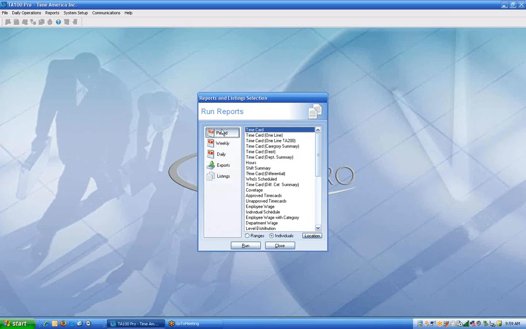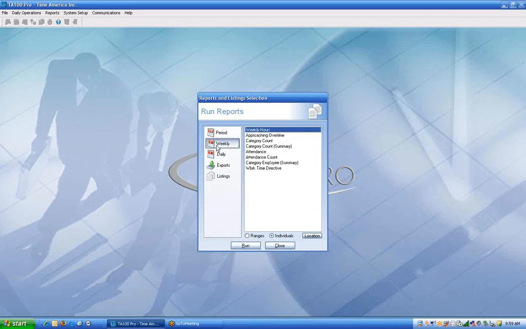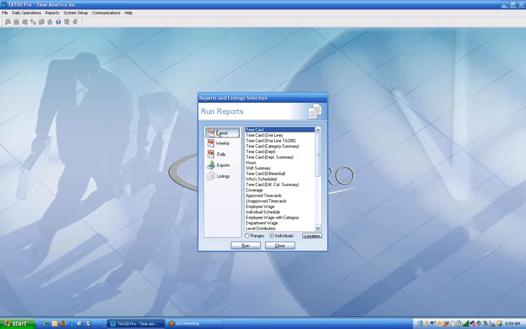Here, if you go back to period, something you should have noticed to the bottom, you can run these reports based on two parameter screens, either using ranges or using individuals. It's just those two. That's it. So that means you could run any report, period, weekly, daily, even the exports, because you only have those two parameter screens. So to me, that's the beauty of the report section. You can run any report once you understand these two parameter screens.